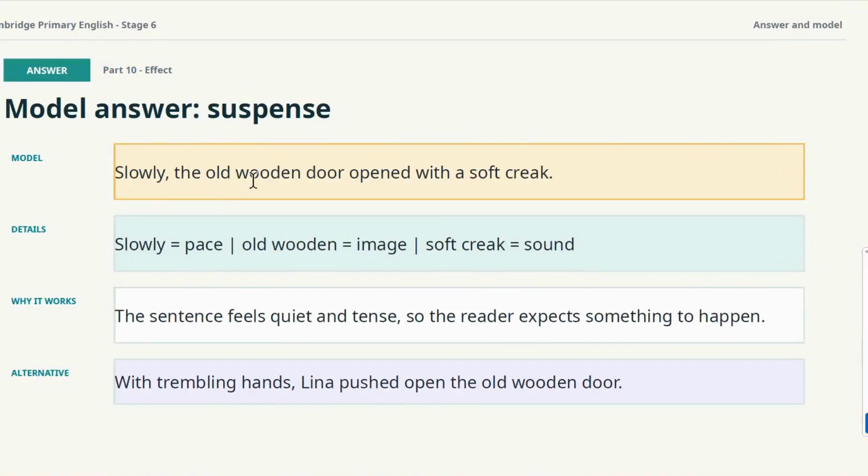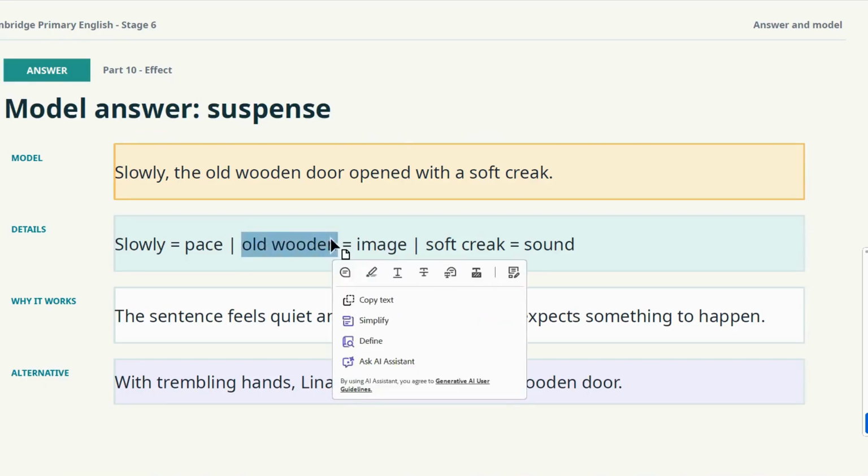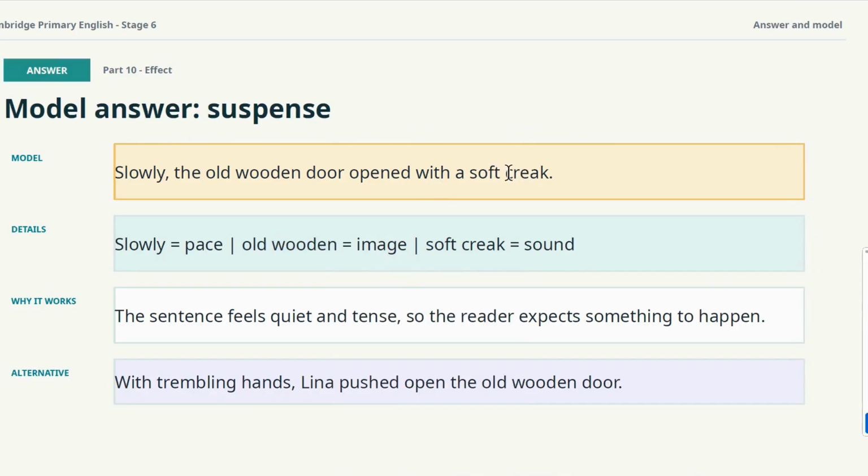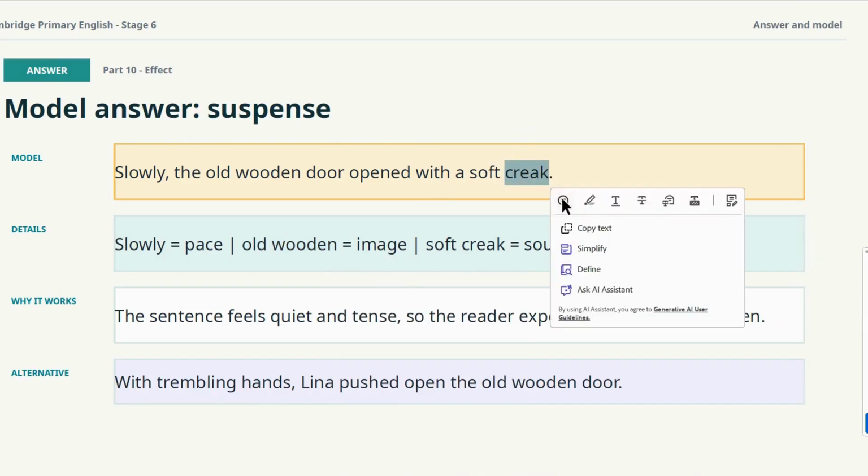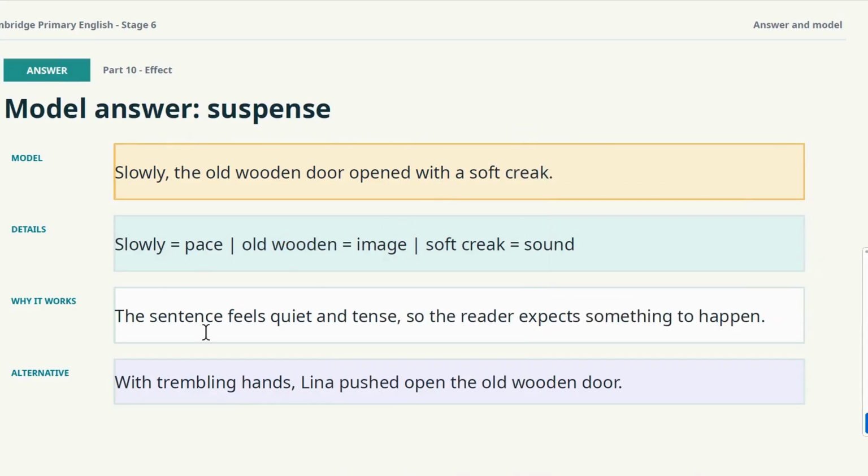So: slowly the old wooden door opened with a soft creak. Slowly here is the pace, like how, in what way. And if you want to create an image, say the old wooden door. And if we want to make a sound, use the word creak. So the sentence feels quiet and tense. I feel like something is happening. Something is going to happen, actually.